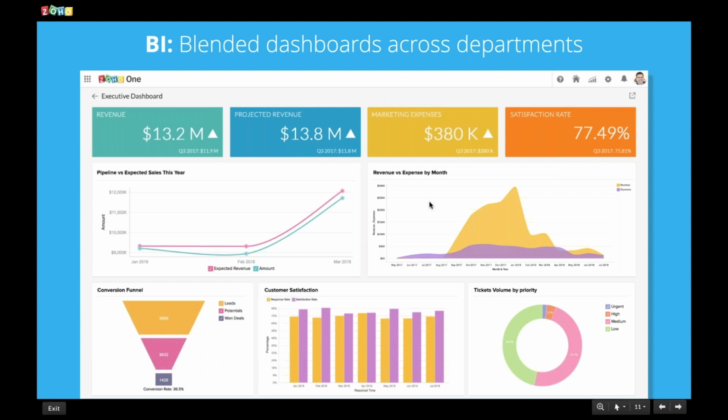This is a screenshot showing you the executive dashboard, and we can see up at the top there are some key stats like our revenue this quarter, whether that's higher or lower than last quarter, our marketing expenses, our customer satisfaction rate, and then we have some other charts here. We can see a sales pipeline, the ticket volume in our help desk software, and revenue and expenses by month. What this gives you a sense of is that we're pulling in information from all these different areas.